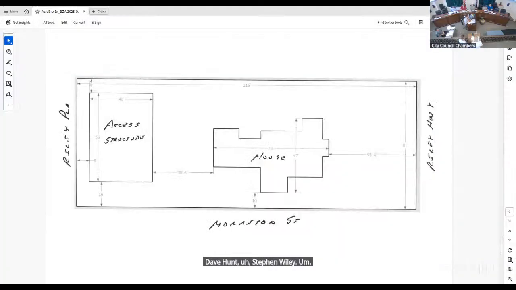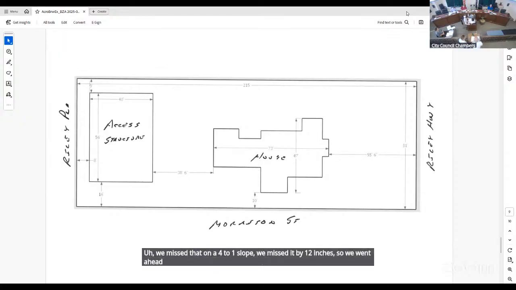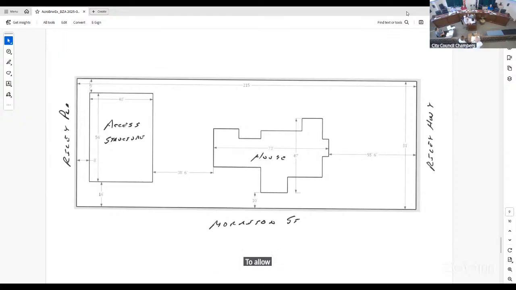which would be the height standard. Dave Hunt, Stephen Wiley. Again, we were asking for an accessory variance on the height difference. The city requirement is 75% of the house structure. We missed that on a 4-to-1 slope. We missed it by 12 inches. So we went ahead and asked for a variance to allow us to be 18 inches higher than what would be allowed.